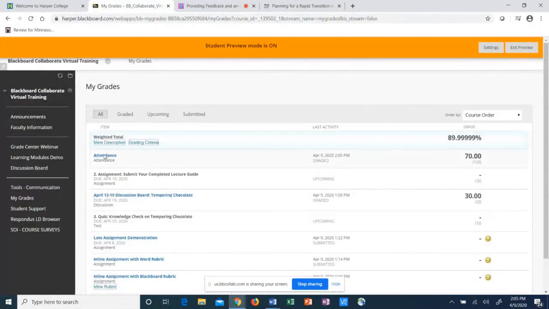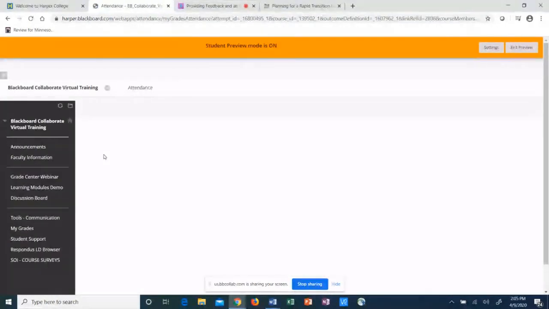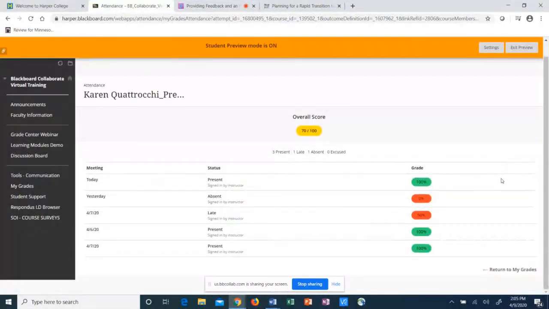Now on my attendance, you see that it's blue. I can click on my attendance, and this gives me a great visual of how I'm sitting to date in this course. It shows here when the meetings were, it shows that my instructor marked me, and it shows what I got for each day. Up here, it shows that I'm sitting 70 out of 100. I have 3 present, 1 late, 1 absent. This is a great visual for the students.